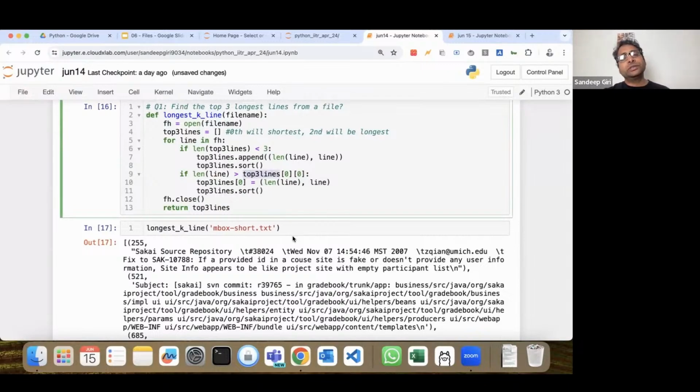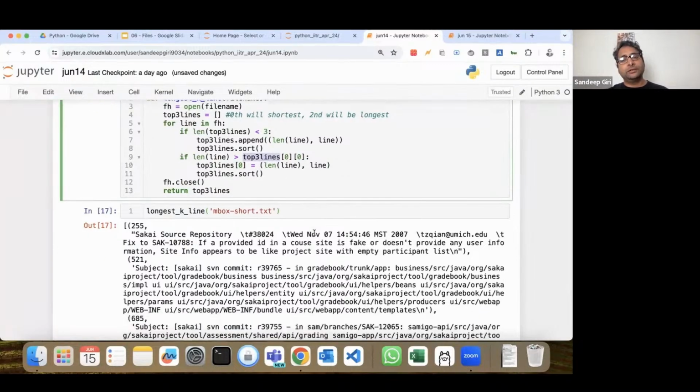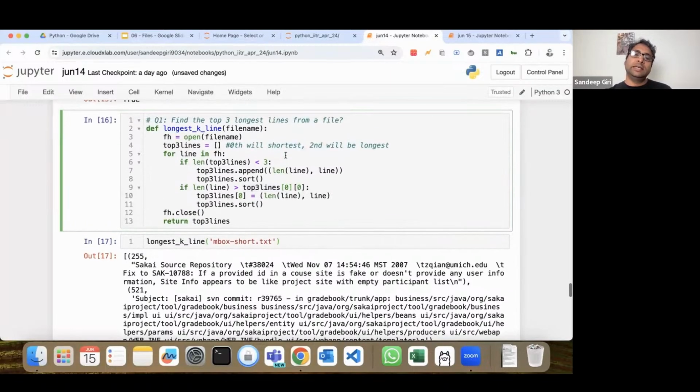So what you see here is, it's a little inefficient code.